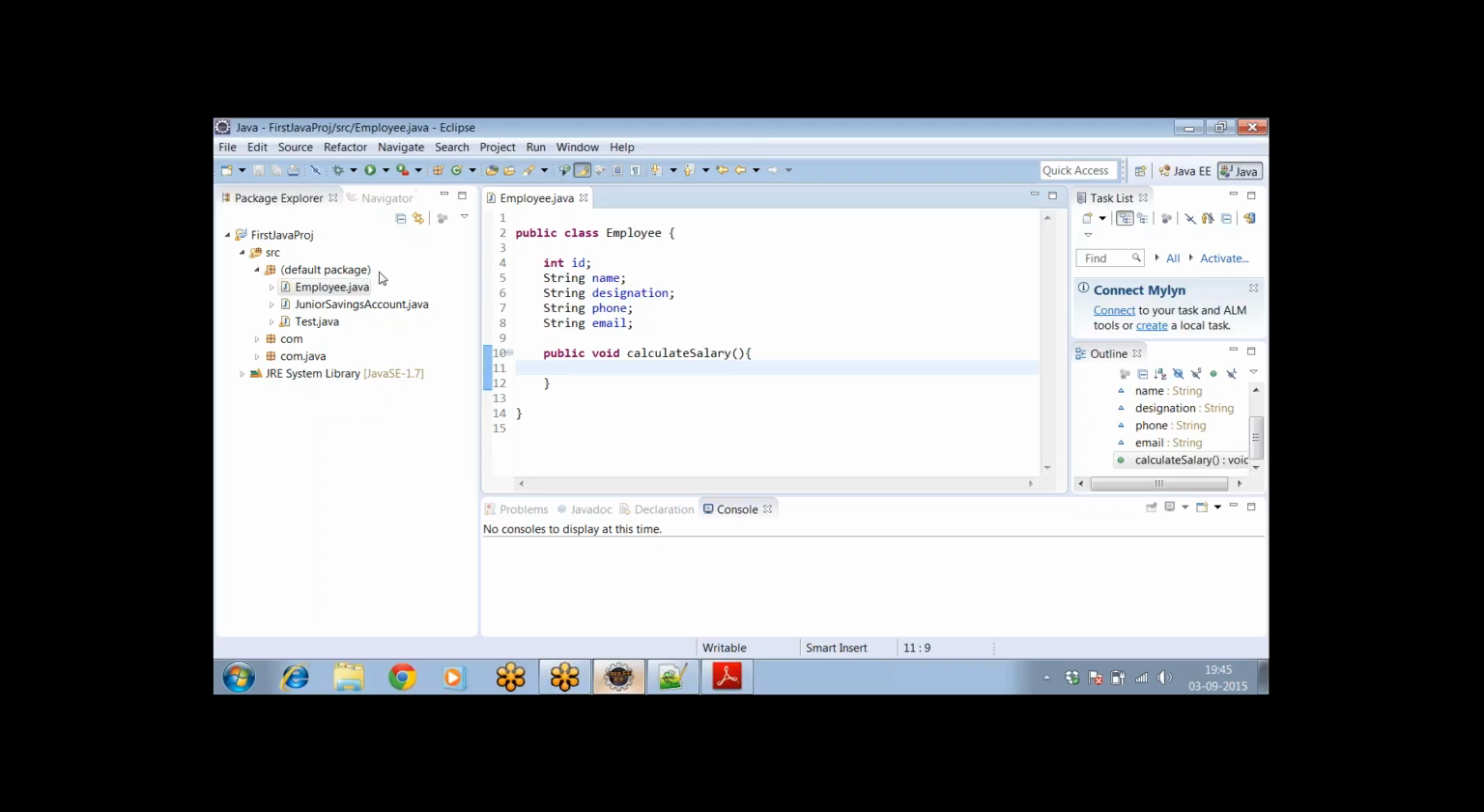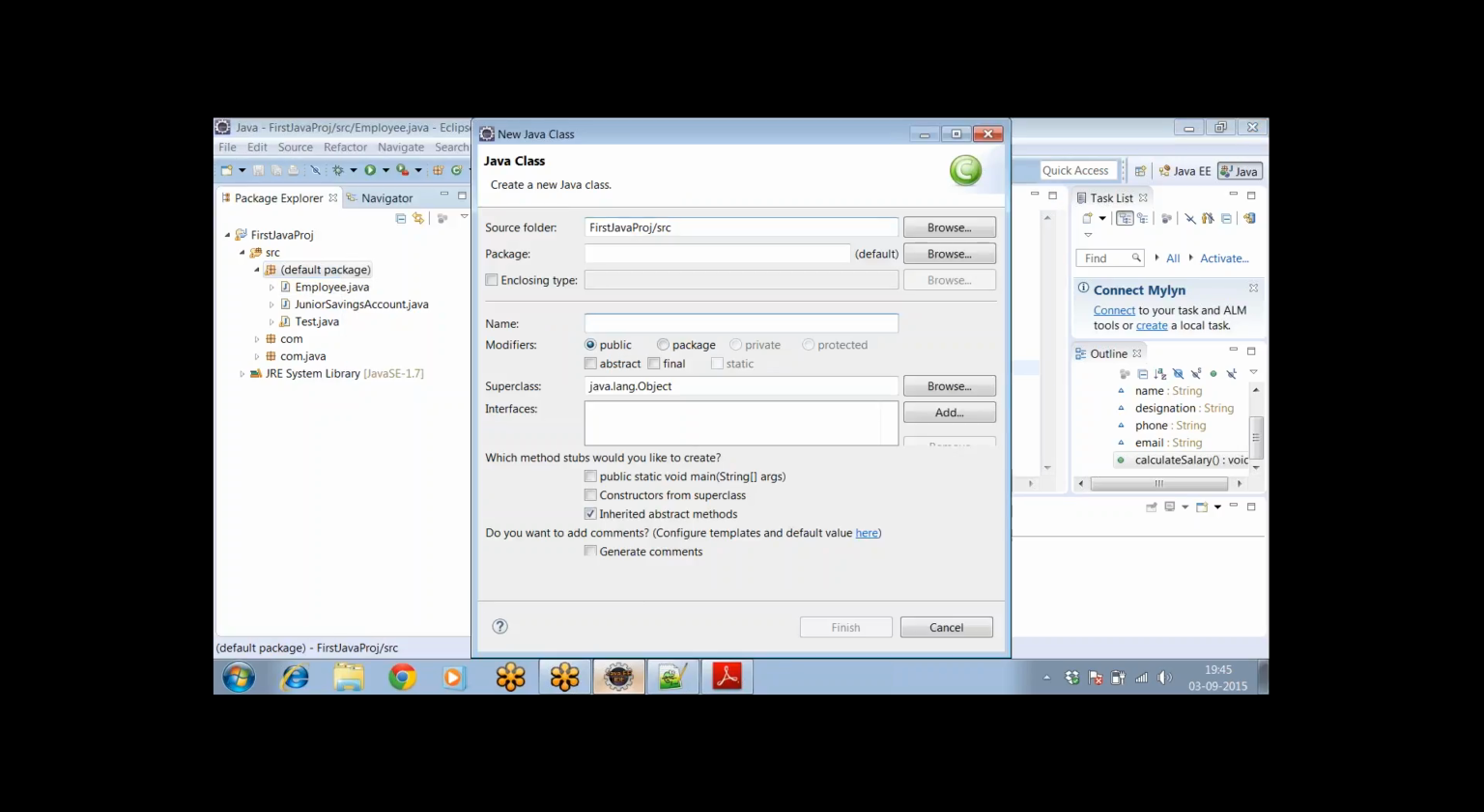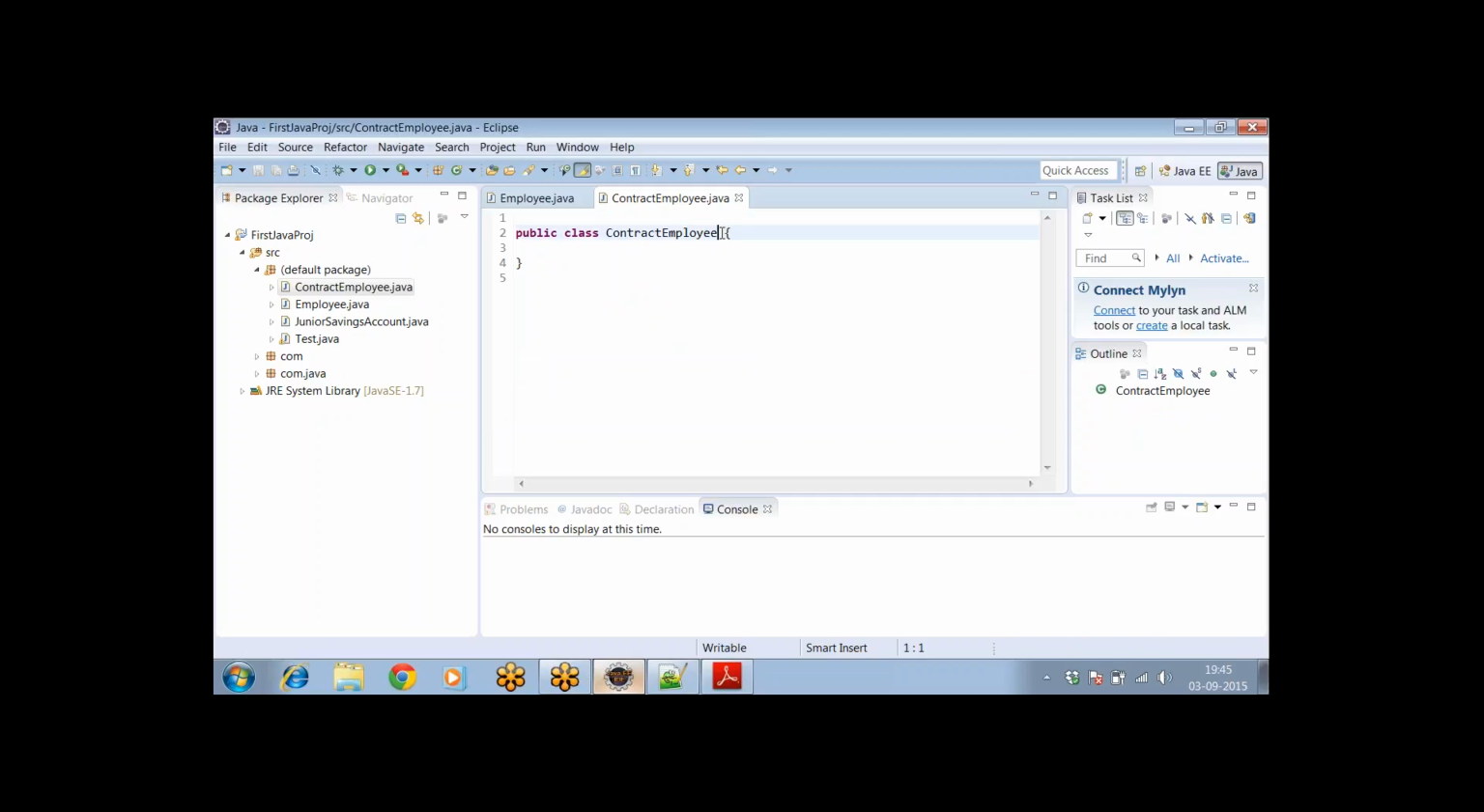Now we have to define the class, each class for each type of employee. We have to define a class for each type of employee here. For contract employee, one class. I'll make it extends employee. Okay, so this is a super class now.